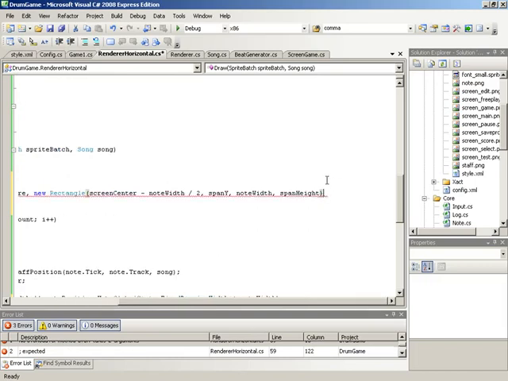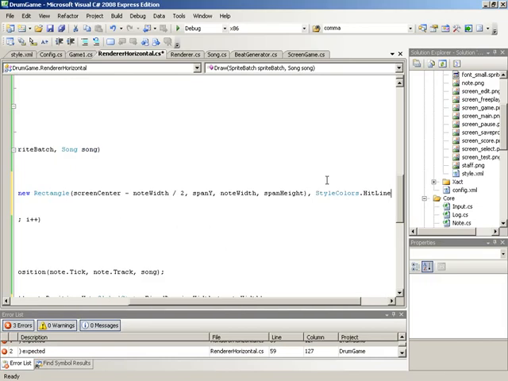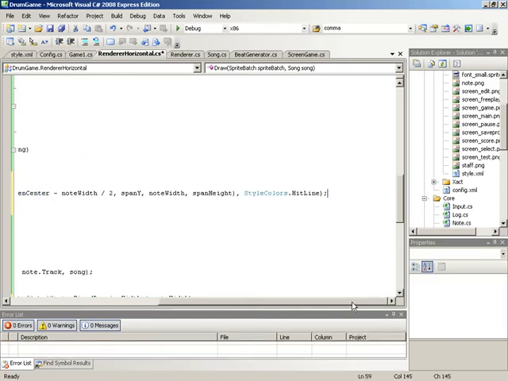Now we'll place a closing parenthesis to take care of our rectangle. Then we'll jump over to our color parameter for the draw call, and we'll plug in the value stylecolors.hitLine. Then we can add a closing parenthesis for the draw call, and that should take care of everything.